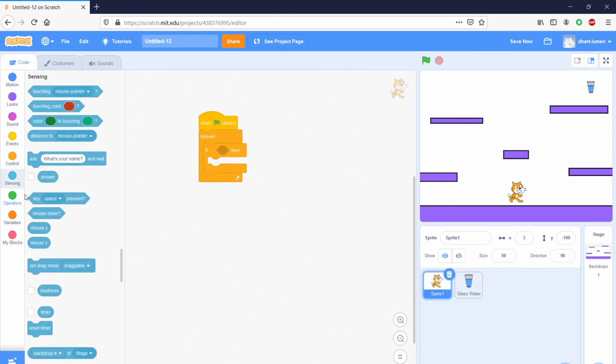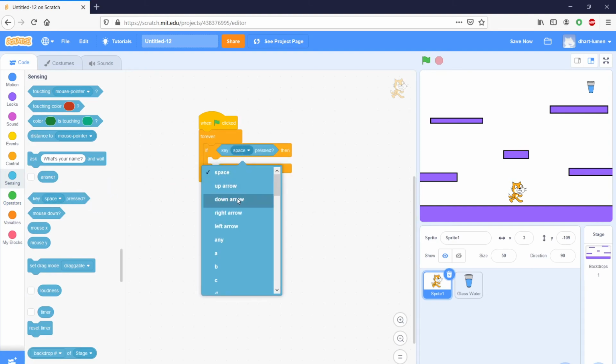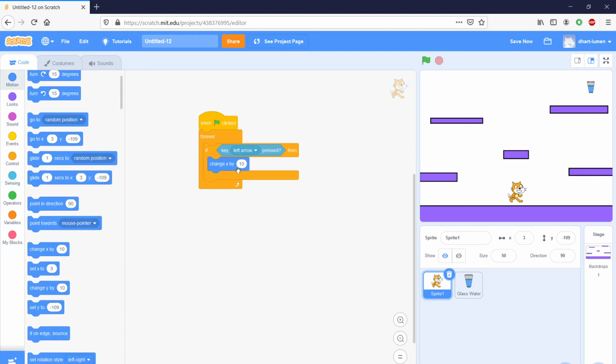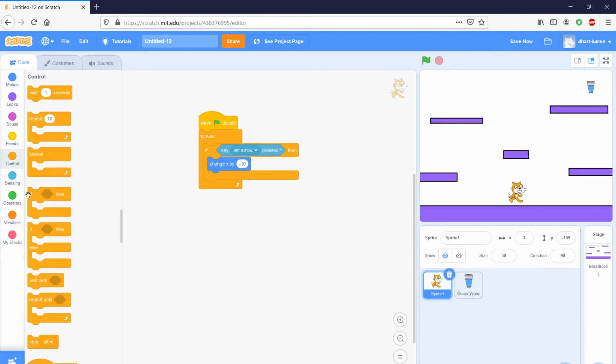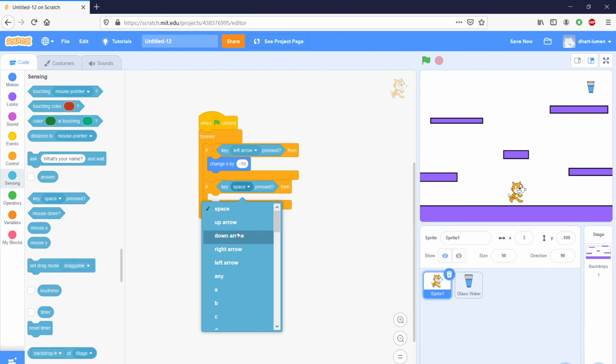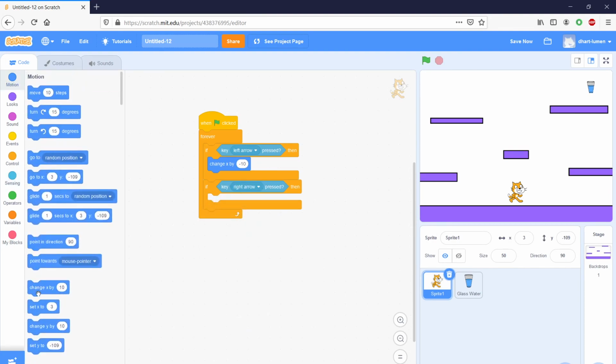the person is pressing left, I want to change the x by -10, and if the person is going to the right, I want to change the x by +10. And this works great, except the cat is not falling and he can't jump. I'm also going to maybe make that -7, so it's not too fast. All right, that looks better.